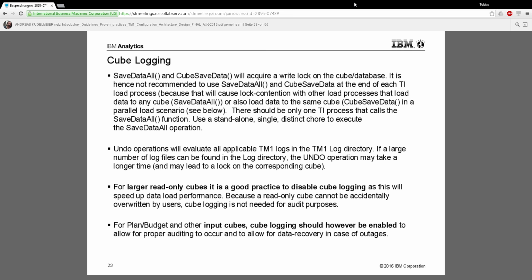So, up to the chase here, for larger read-only cubes, it's a good practice to disable cube logging, because it will speed up data load performance. That, of course, would only be when they're really large and you don't update them too often. If this large read-only cube is updated all the time, that depends. It really depends on the use case.